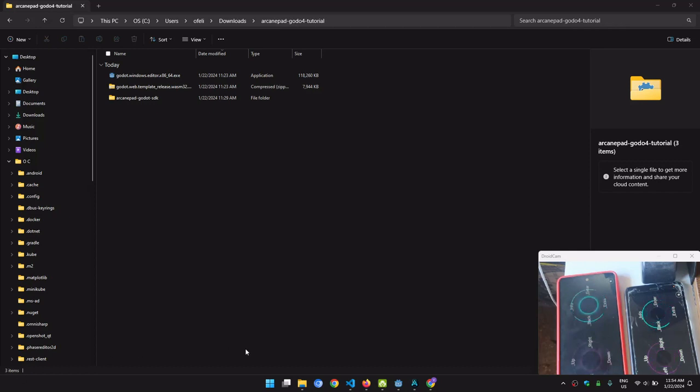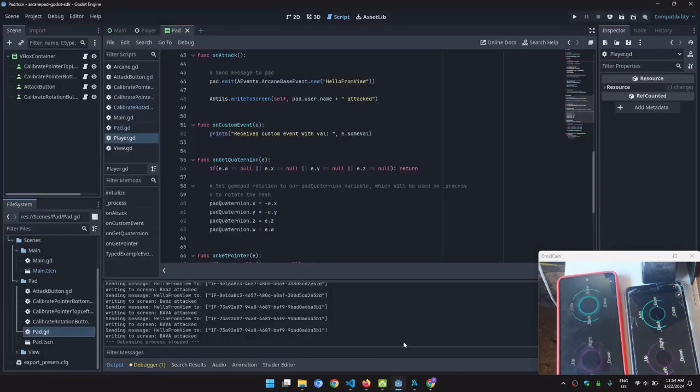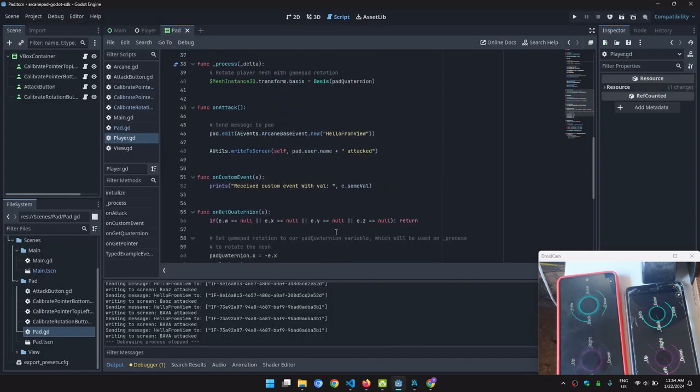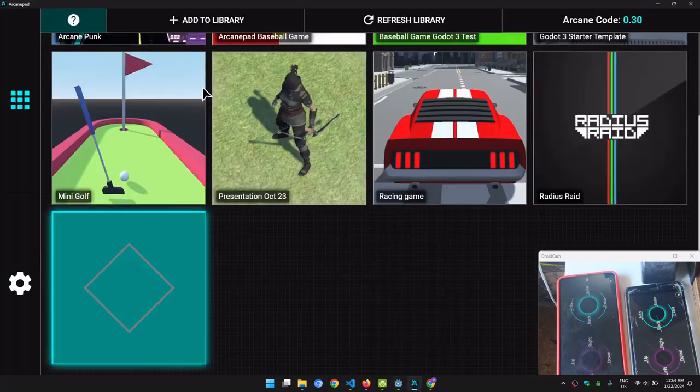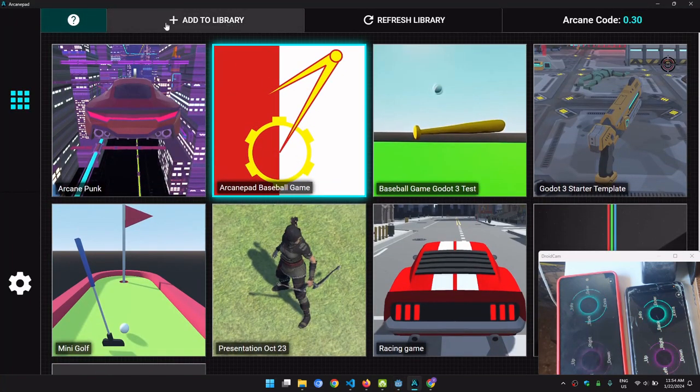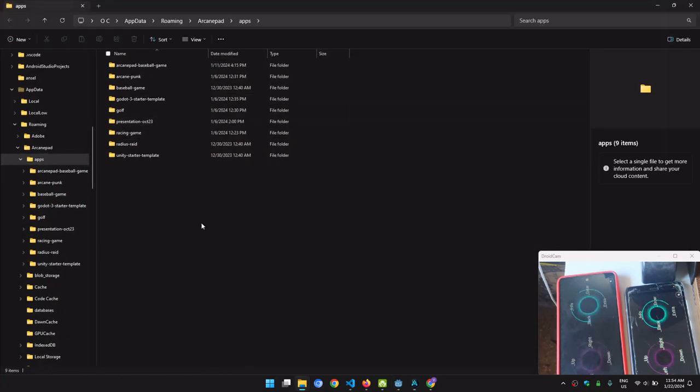Hello. In the last video we saw basically how to do everything with the Arcanepad Godot template. Now once we finish our game or our tutorial template, we can export it to the Arcanepad library. So we click here on Add to Library and you can see there are a lot of other games.